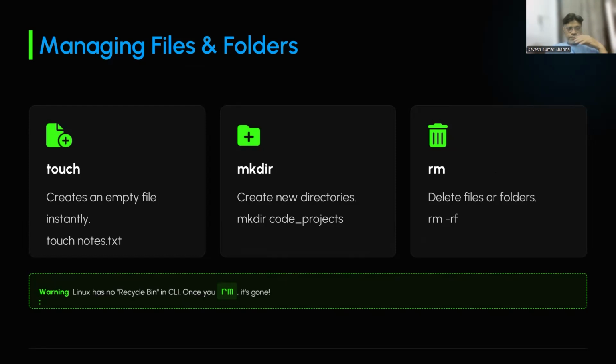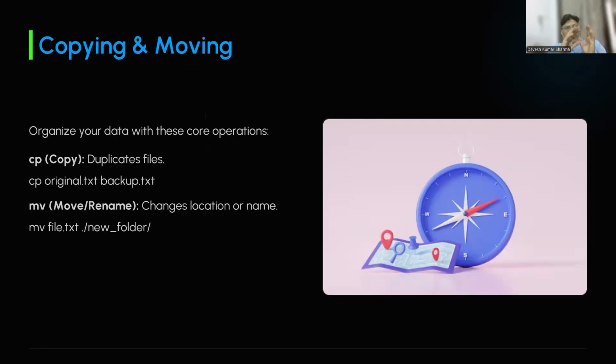Now see, if you want to copy one file from one folder to another, you will simply write the command cp. The syntax is cp, source file, and then destination file. It duplicates the file. Suppose I am writing cp original.txt backup.txt. The source is original.txt and the destination is backup.txt. It will make a copy of your original.txt contents in backup.txt.